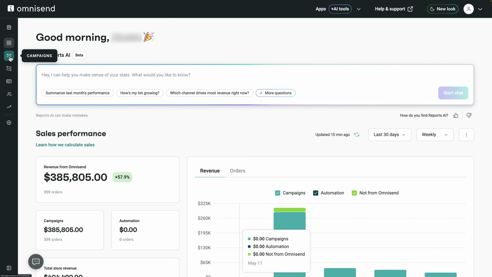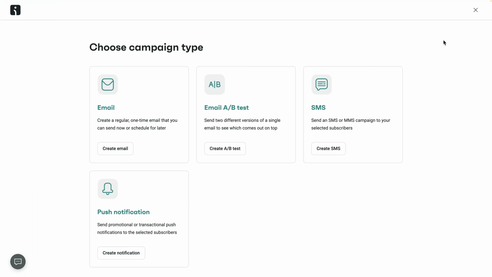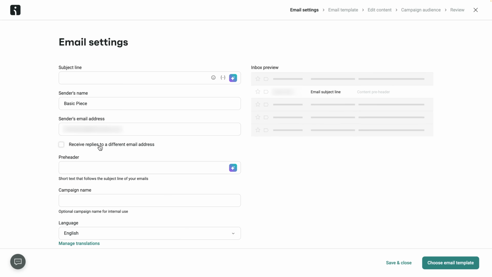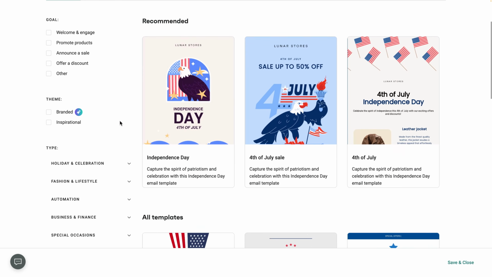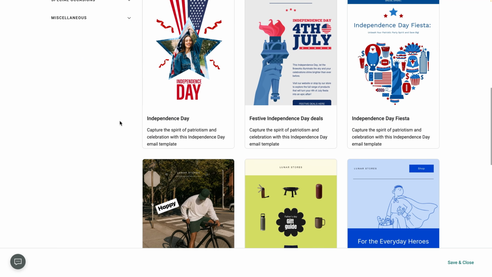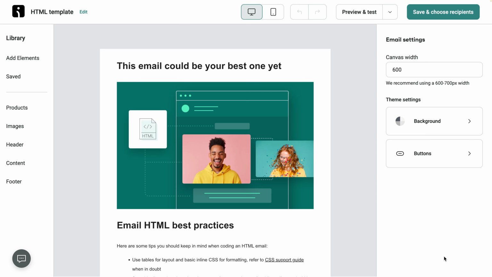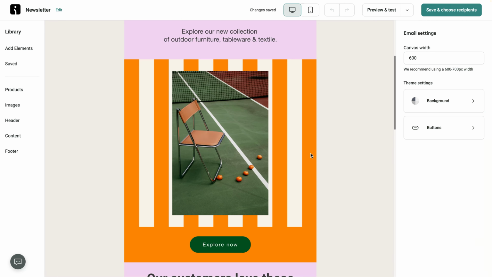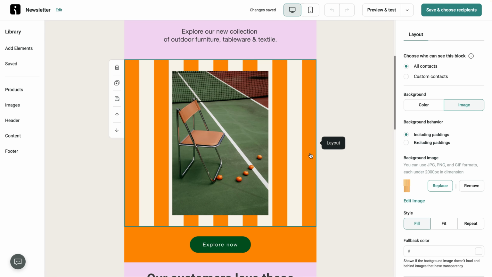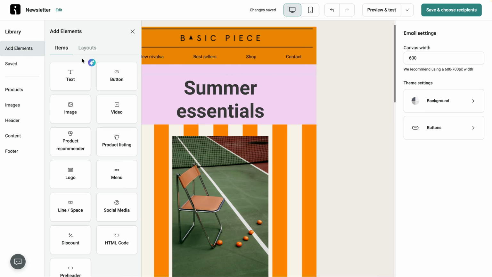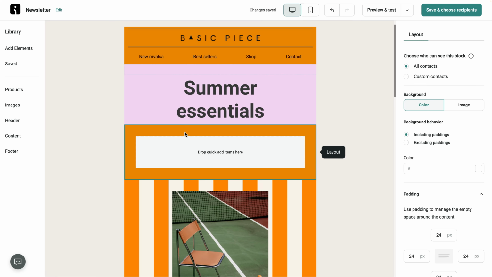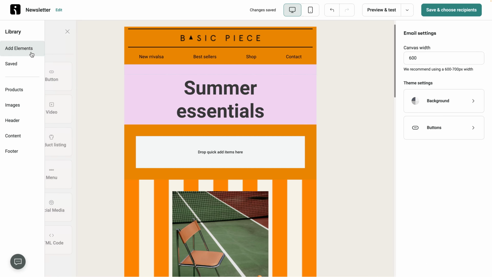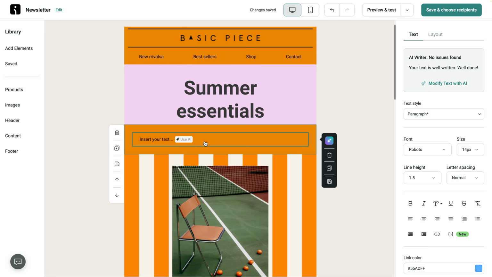Create an email campaign. Fill in the subject line and pre-header. Then, choose a newsletter style template or use the HTML template to build your own. In the builder, use layouts to create structure. Layouts control sections and columns. Then, add items inside those layouts.